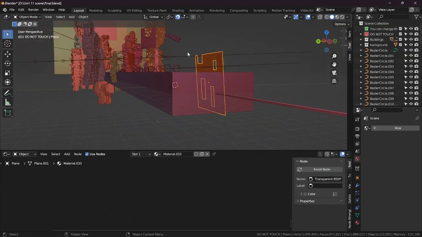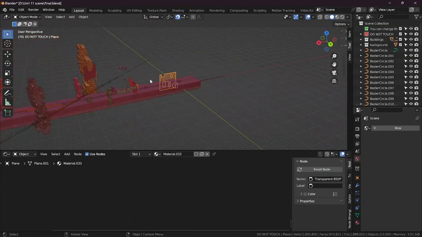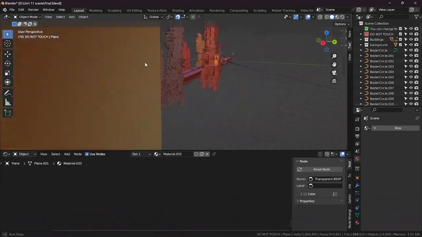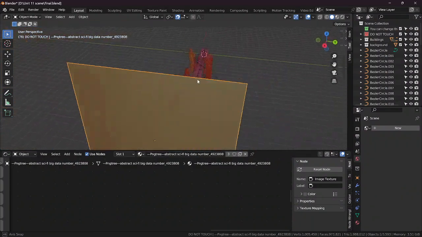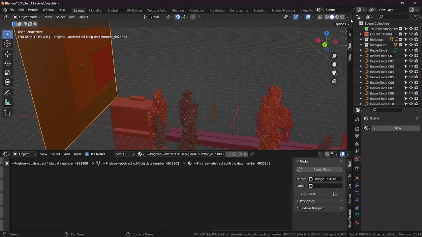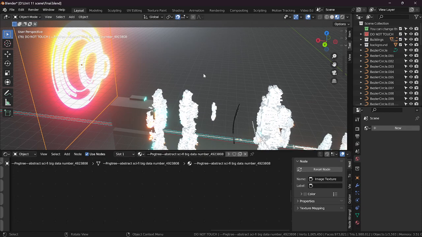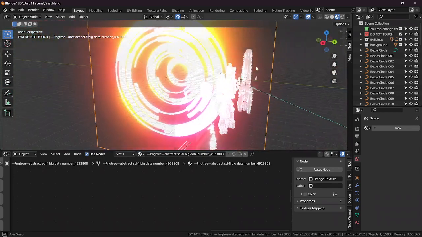And then of course I also have the background of the scene, so I have all of the buildings and the wires and everything, and then this is just some images which make up the back part of the background. Yeah, that's about it.